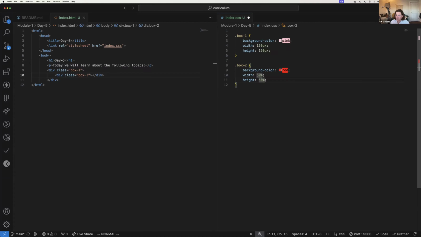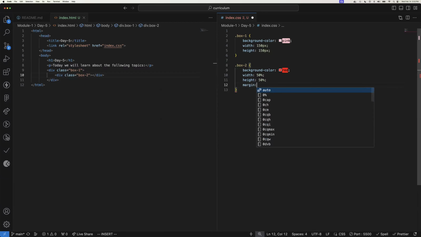there's a cool trick with the margin property. Does anybody know that one? Is it auto? Yes, margin auto.